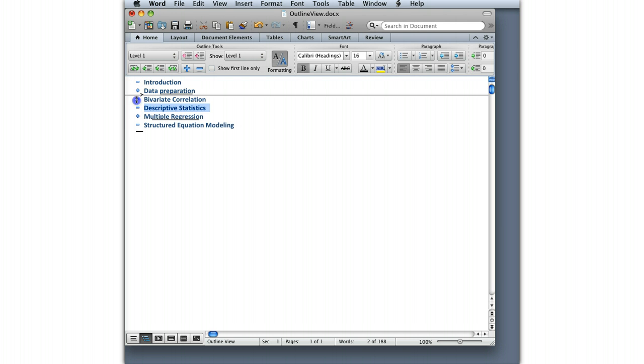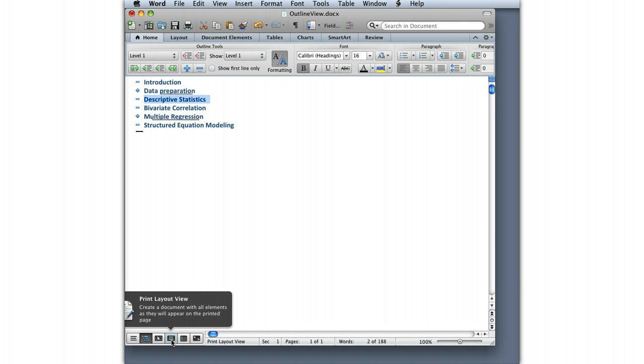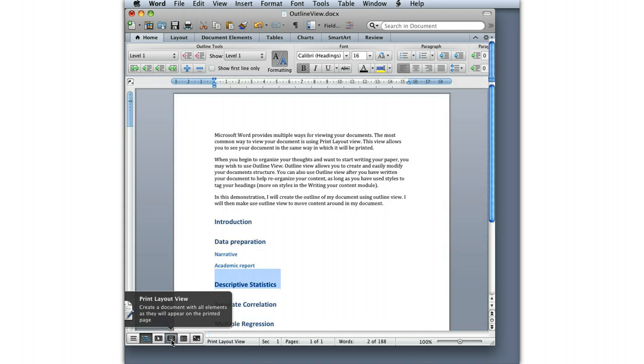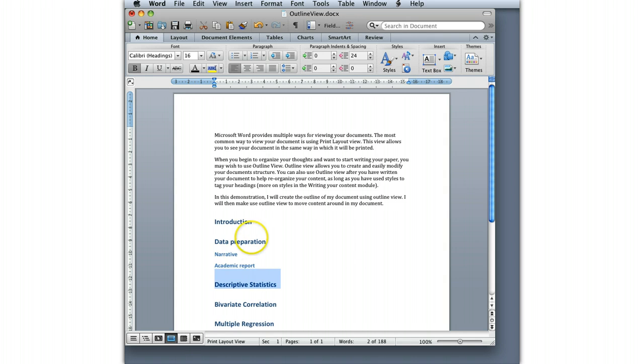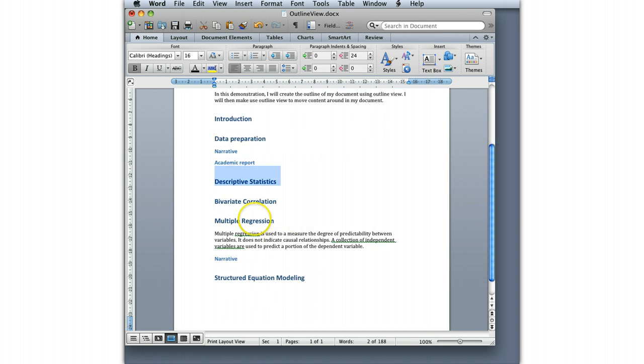So it makes it really easy for me to structure my document, organize my document, and figure out what I want my document to look like, just by being able to see it simply in one page. And then when I'm finished with all of this, all I need to do is go back to print layout view. So I click to print layout view, and what you see is the document with the headings. You can see that under my multiple regression, I have the chapter that I put there, and those are my heading ones and heading twos. And that's how to use Outline View.